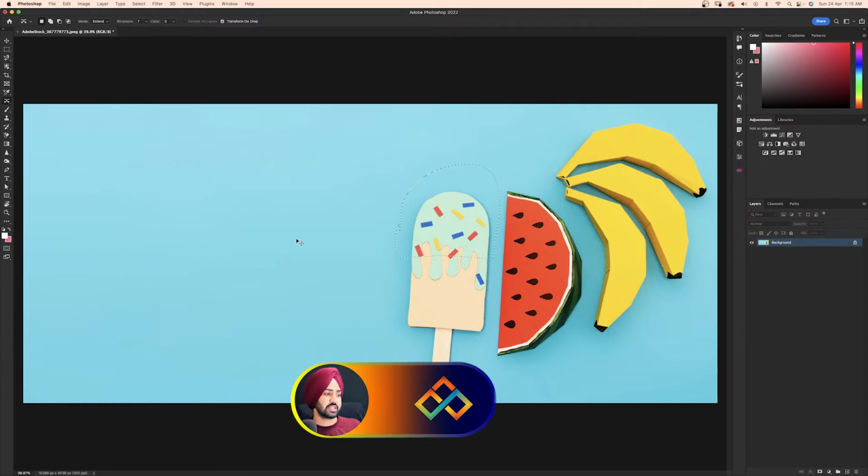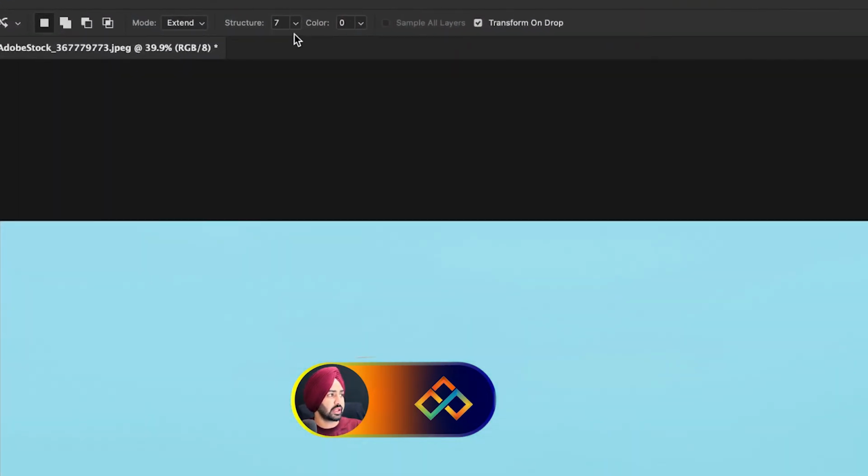Now let's understand more about this tool. Here you'll find the options: mode, structure, color, sample all layers, and transform on drop. I already explained how to select the area, union, and intersection. If you have no idea how these tools work, then please check my last video, in which I explained these four tools very well. Now let's understand the mode.